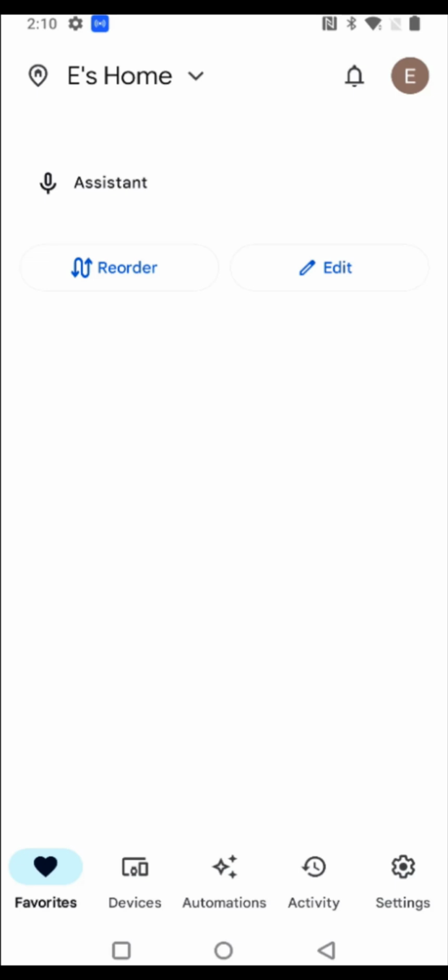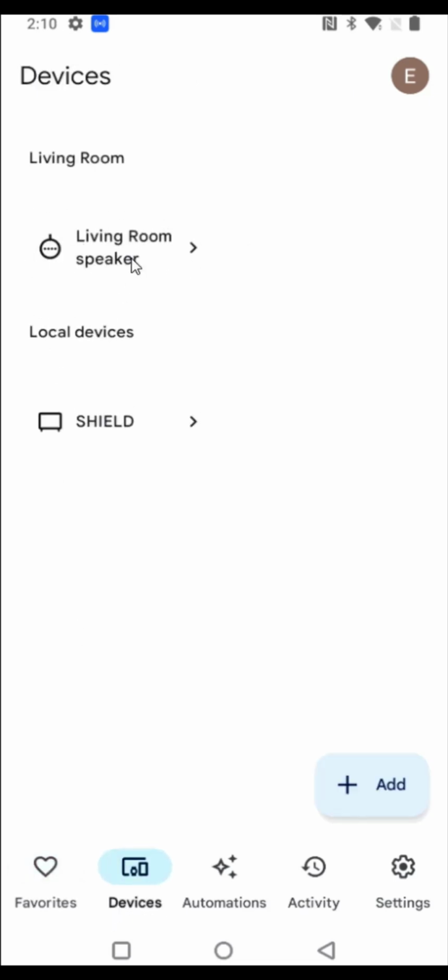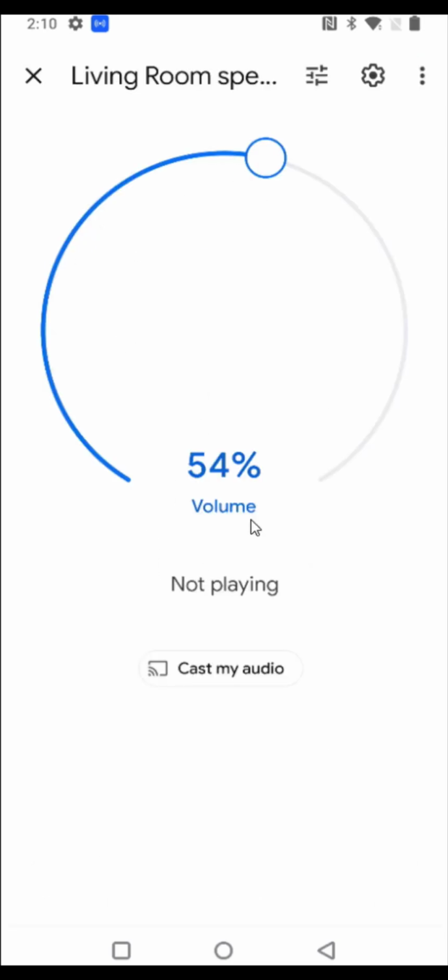And finally, after going through the setup process, it'll take us back to the homepage of the Google Home app, and we can see our devices in the devices area. And I can now see that my Google Home Mini is right here, that living room speaker. If I click on it, it gives me some additional options with the volume. It allows you to cast the audio. There's some different setting options up here. But at this point, you're set up and ready to go.